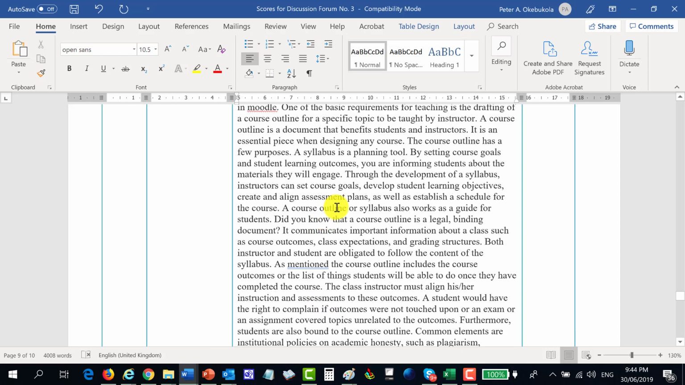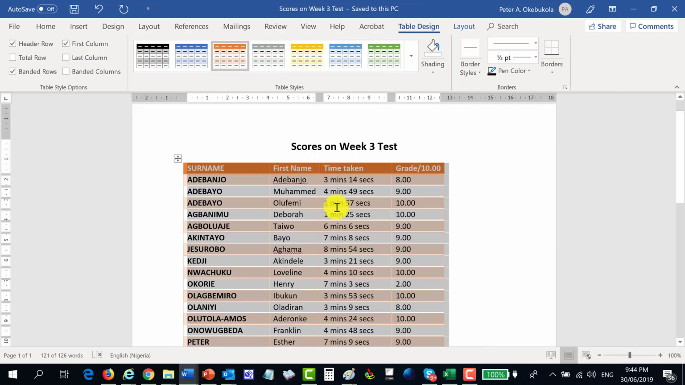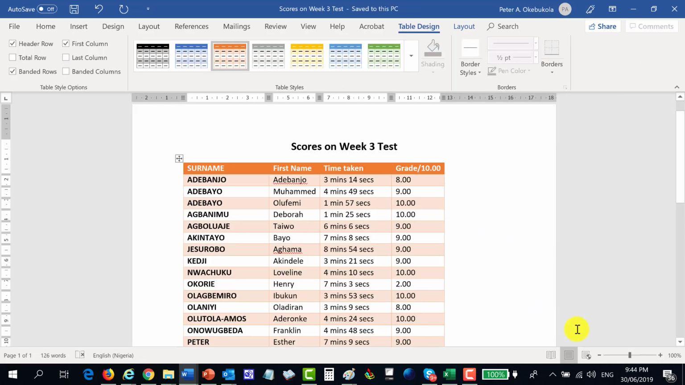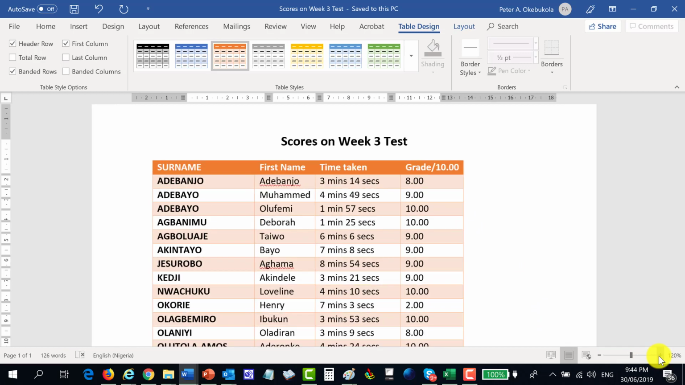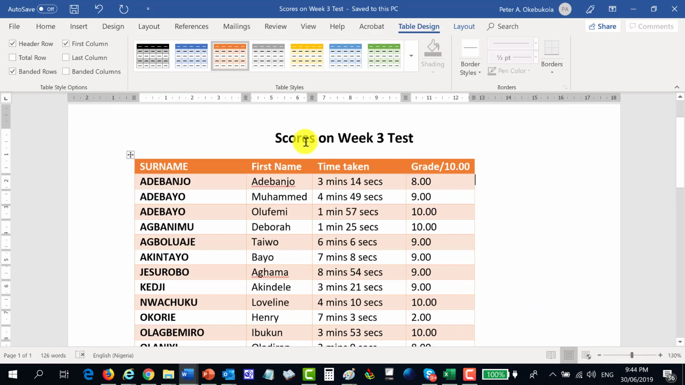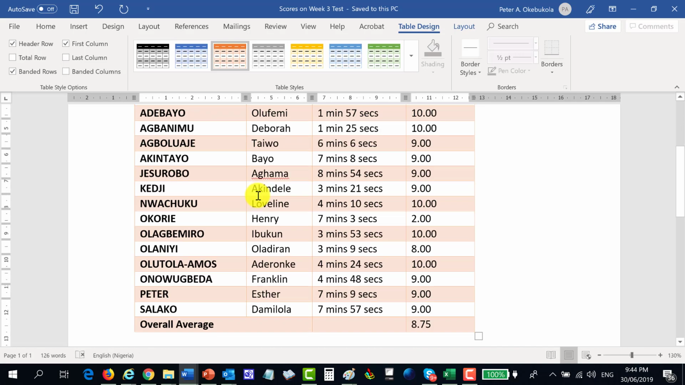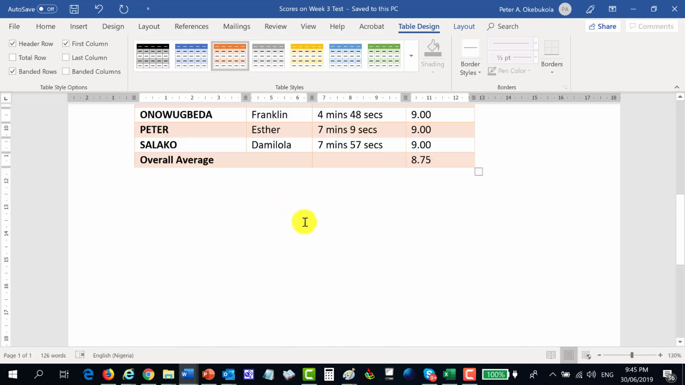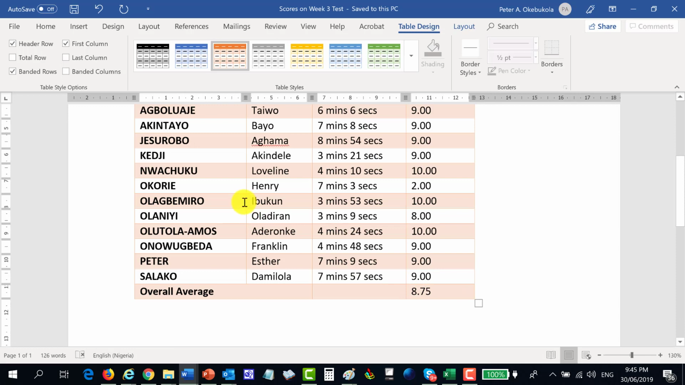So what's the other one? The other one will be your test. Let's see how you performed in test number 3. I already sent this to you, but you can see how happy I am today. These are your scores on the week 3 test, and you can see quite a lot of 10s there. The overall average is 8.75.